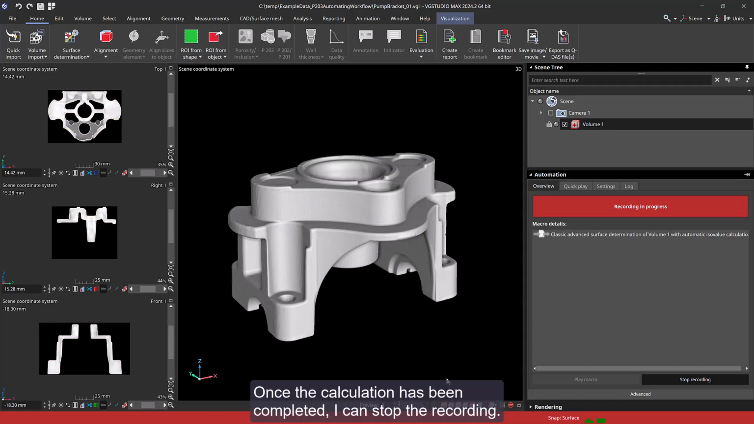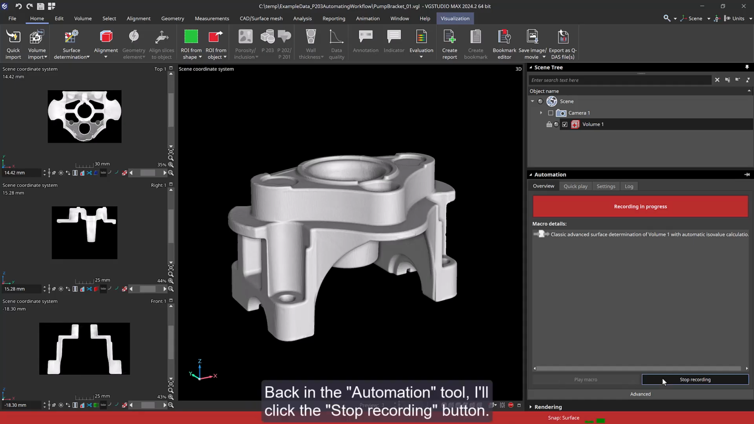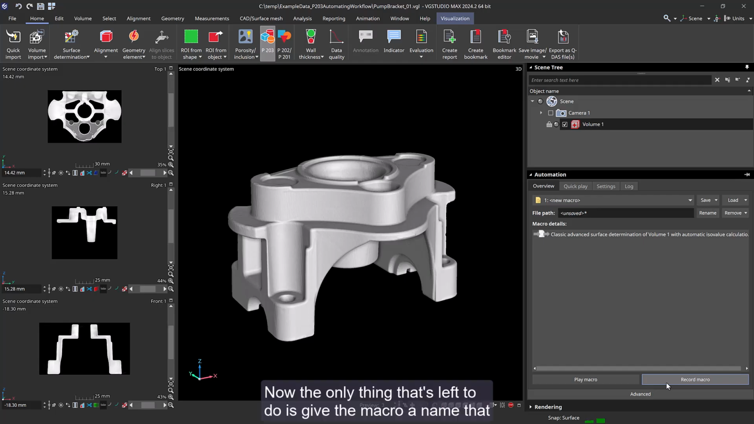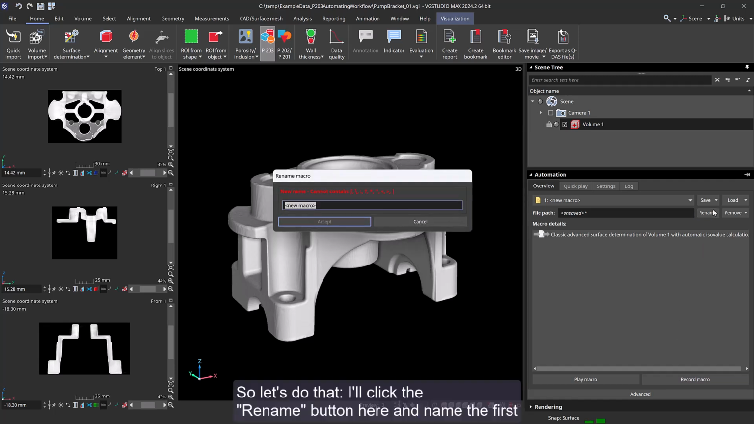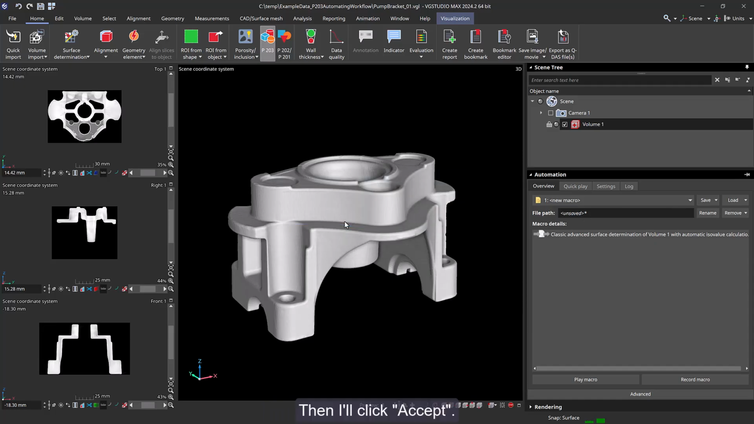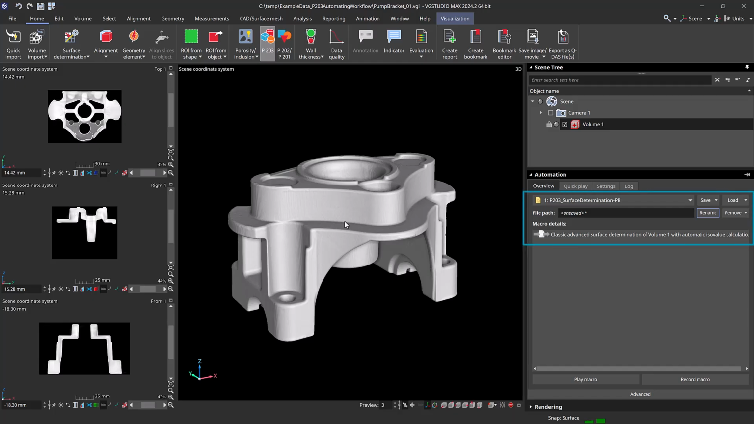Once the calculation has been completed, I can stop the recording. Back in the automation tool, I'll click the Stop Recording button. Now the only thing that's left to do is give the macro a name that helps me to easily identify it. So let's do that. I'll click the Rename button here and name the first macro P203 surface determination. And I'll add PB for pump bracket. Then I'll click Accept. And here it is, my first macro, which includes the surface determination.